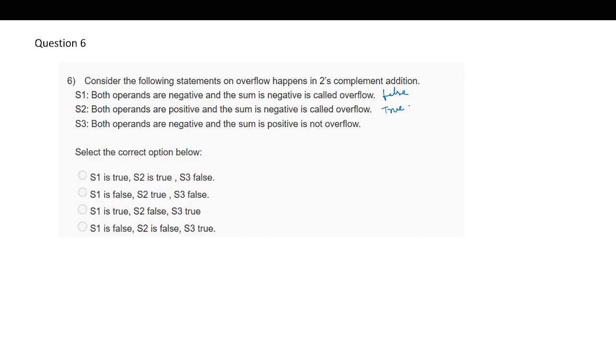Both operands are negative and the sum is positive. It's also an overflow. So this is false. So both operands negative and the sum positive is overflow, as well as when both operands are positive and the sum is negative, if it is giving the opposite result. So S1 is false, S2 is true, S3 is false. Okay, going to the next question.